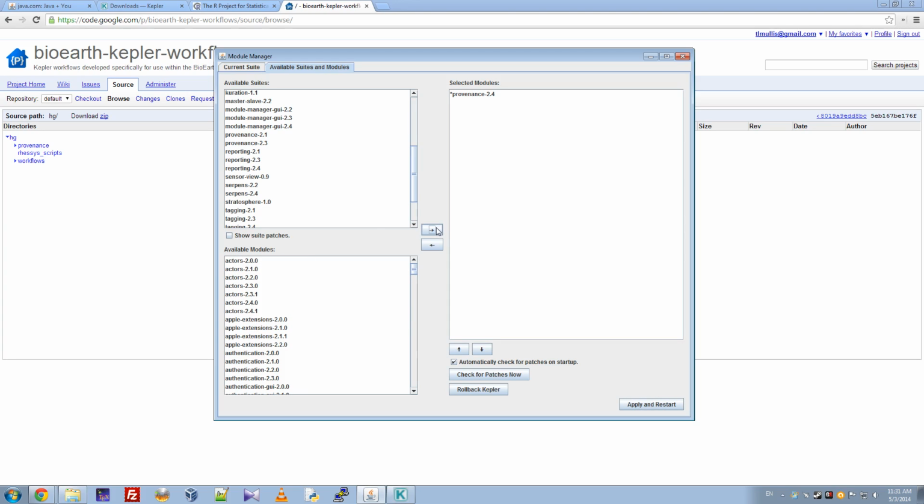So hit the arrow, and then you would hit apply and restart to install the selected module or suite. I started this ahead of time because it does take a while to populate all this information when it goes out and checks, so just be aware of that.